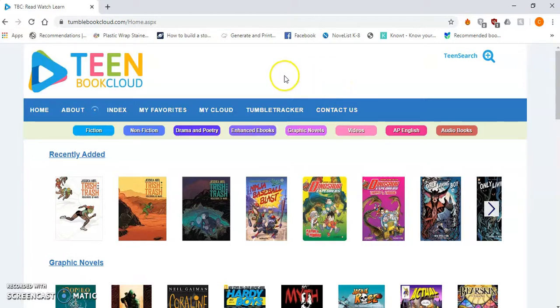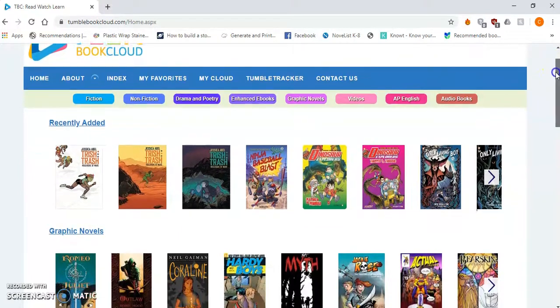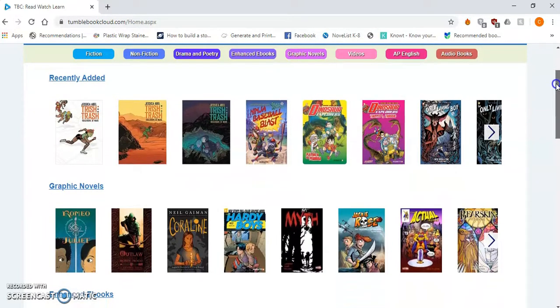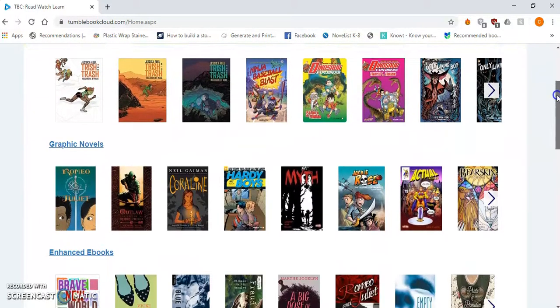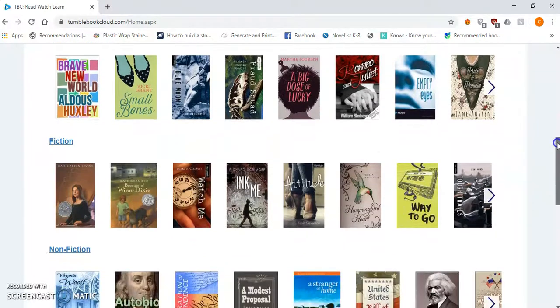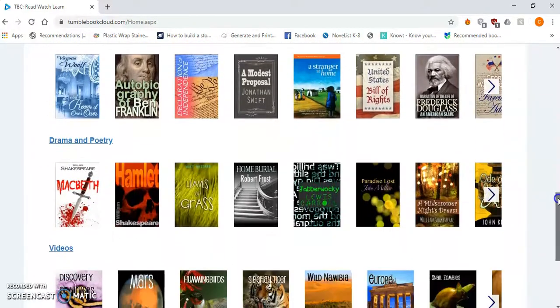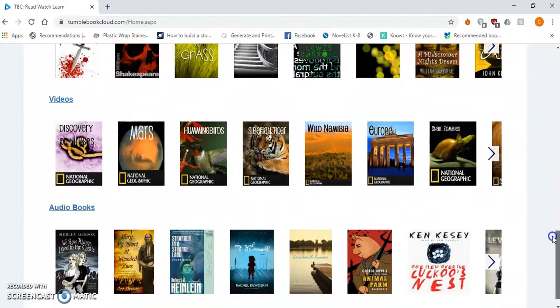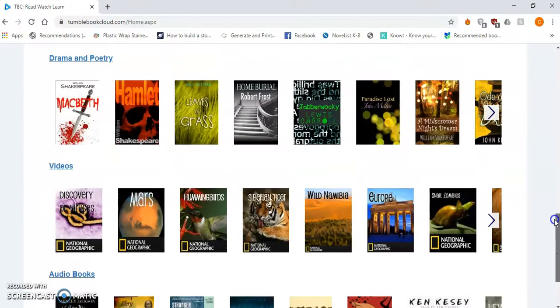Once you do that, you'll come to this page where you can see right away that we have lots of options. There's recently added books, those are the newest. Graphic novels. Enhanced ebooks are ebooks that come with audio, so you can read the book and listen to the audio at the same time. Fiction, nonfiction, drama and poetry, videos, and then straight audiobooks. Audiobooks would not come with any text.